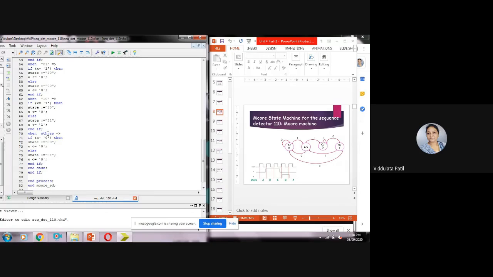So that we have assigned with this when others clause. Okay. So this is the HDL code for this Moore machine sequence detector, which is for 110.